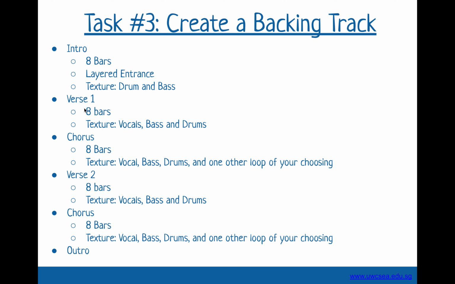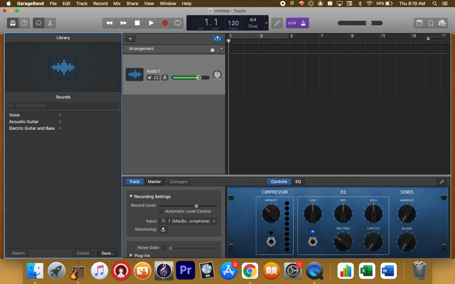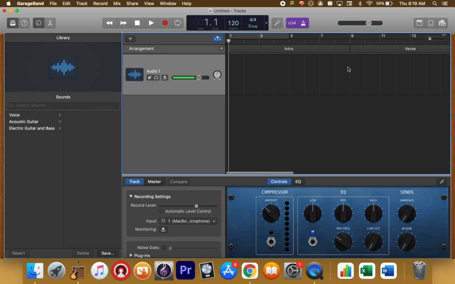You're going to have 6 different sections: intro, verse, chorus, verse 2, chorus, outro. So you're just going to press this plus button 6 times. And that'll make it 8 bars each. And so this should stay the same. I don't want you to adjust this. You should adjust the loops to fit into this.